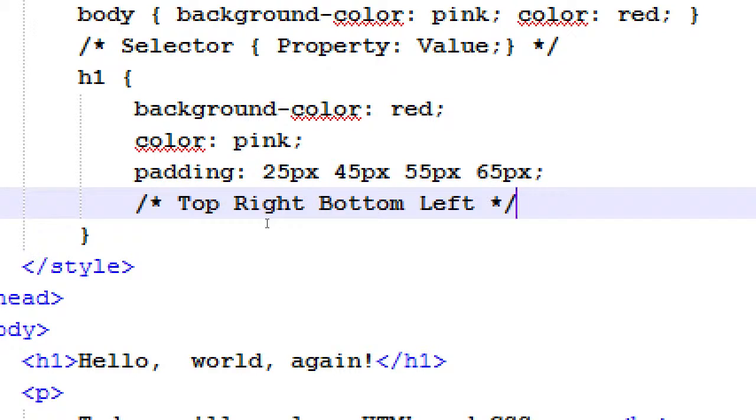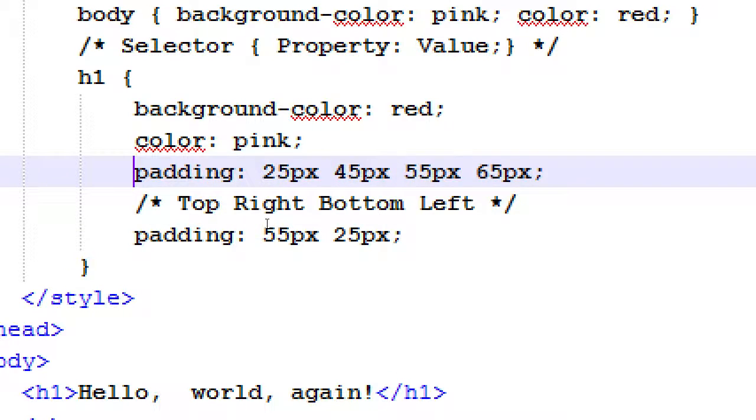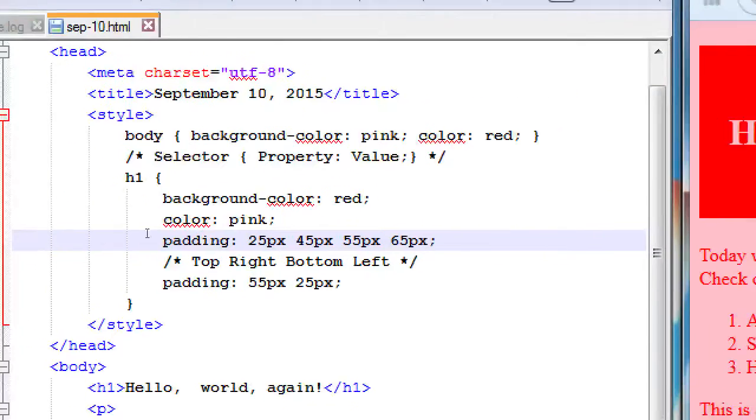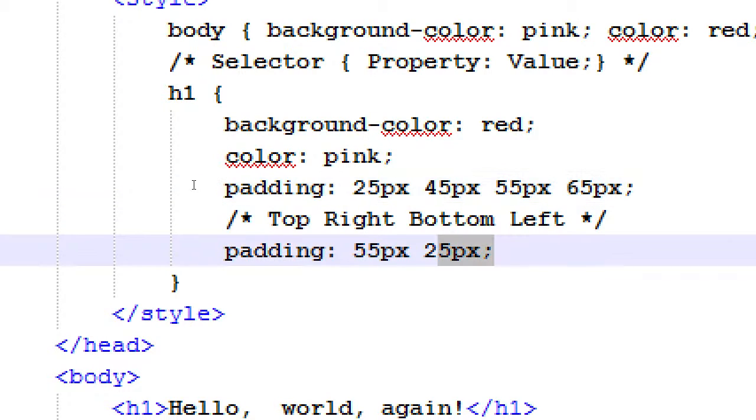So the shorthand is a single value. I could do this also: 55px and 25px. Remember the order, the cascade. I wrote two padding properties. They're going to fight it out, and this one's going to win because it came out second. It came out later. So first we said, let's make our padding like that. And then we said, actually, let's make it like this. So it obeyed the last one. And actually now what I've got here is a brand new padding of 55 and 25.